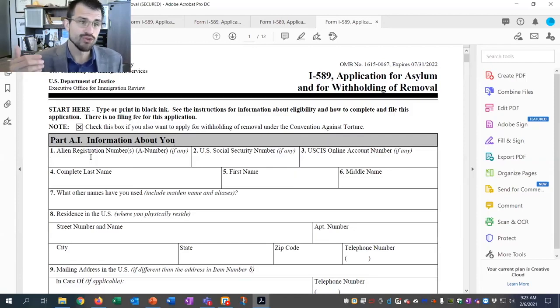But certainly if you've applied for a green card in the past, you will have a number, and you're going to want to look at the receipt notices and the other filings. Even if you didn't win your case, you're still going to have an A number. If you have one, write it in here. If not, you could write the word none.